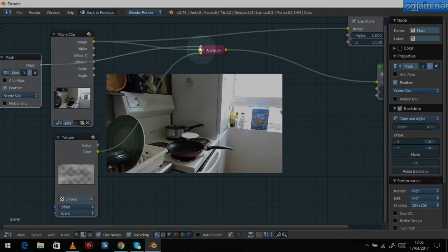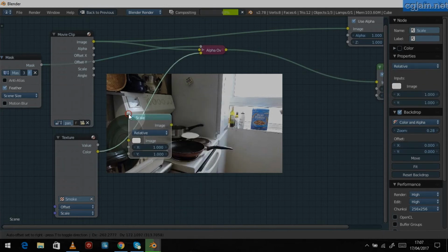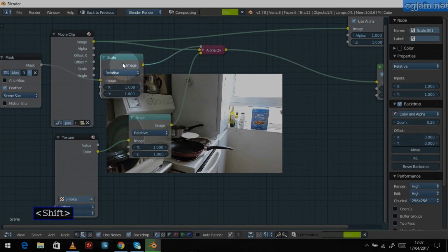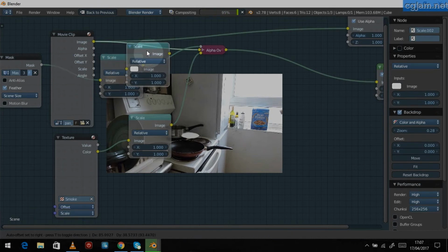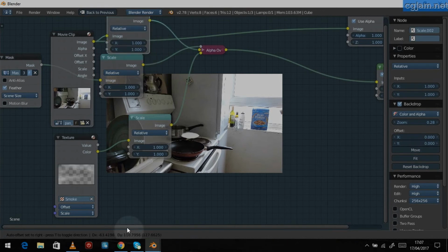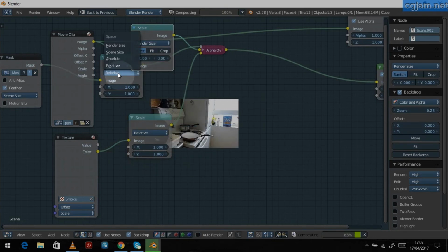That will place the mask into the pan, except it doesn't, because again we have the problem with the scale. So again we need to Shift A and add the scale node, and that's under distort again, scale. There we go. We drop that on and then we can duplicate it and add one to each of the other inputs, just to make sure everything is working in the right scale together. Nothing happened because we are still in relative mode, so we need to change that on each of them to render size.